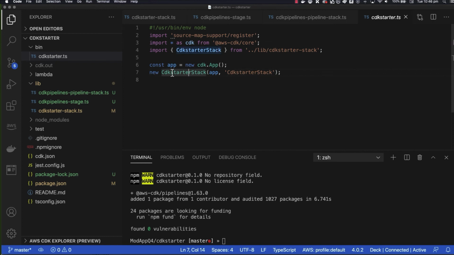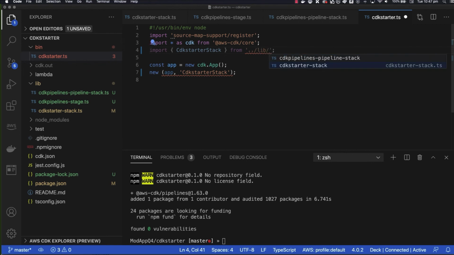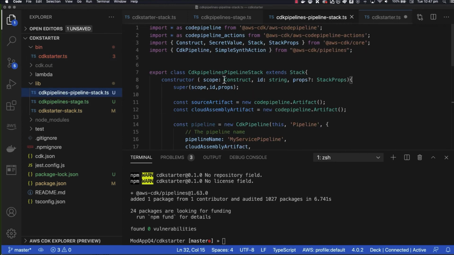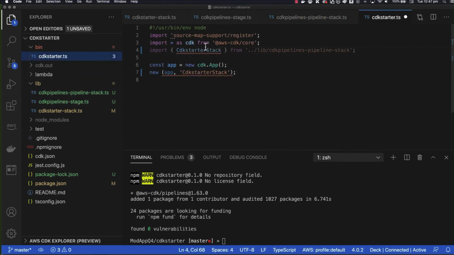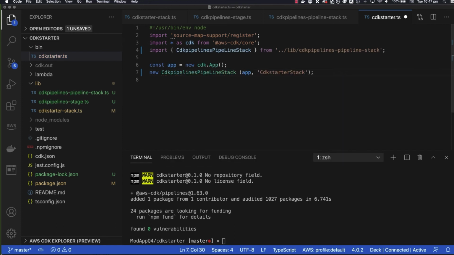Now I need to actually call this pipeline. So I go into my bin folder and I remove the old stack that I was previously calling, which is just the web service itself, and I call the cloud pipeline stack, or the CDK pipeline stack itself. So once I've called that from my entry point, that means that when I go CDK deploy from this application, it will actually run the pipeline stack.